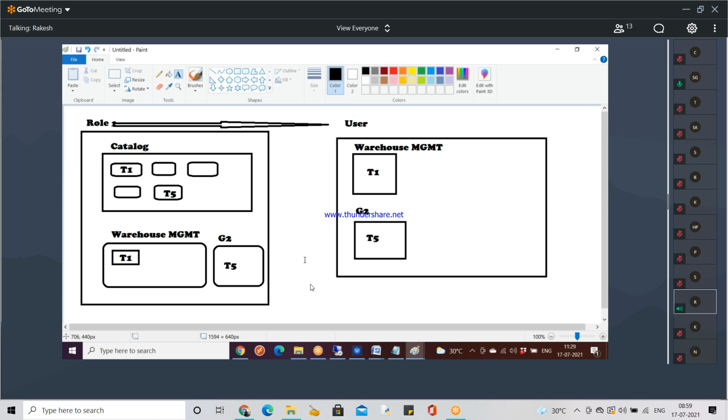Sridhar, in all these 3 cases, the catalog would be the same, right? Yeah, the catalog is the same. We are using the same catalog, but the groups will differ in the roles. Groups will be different. The heading also will be different.